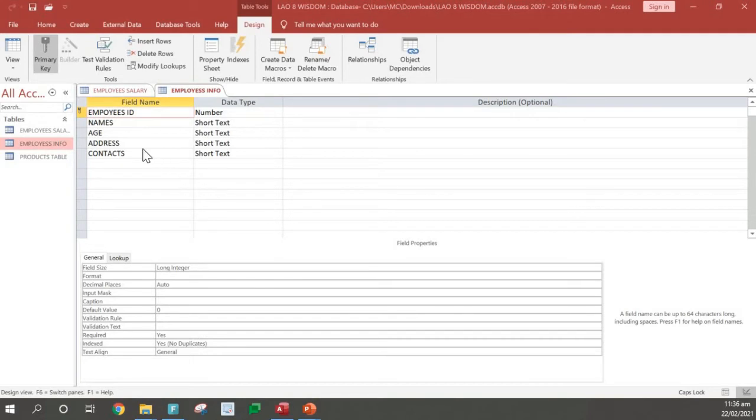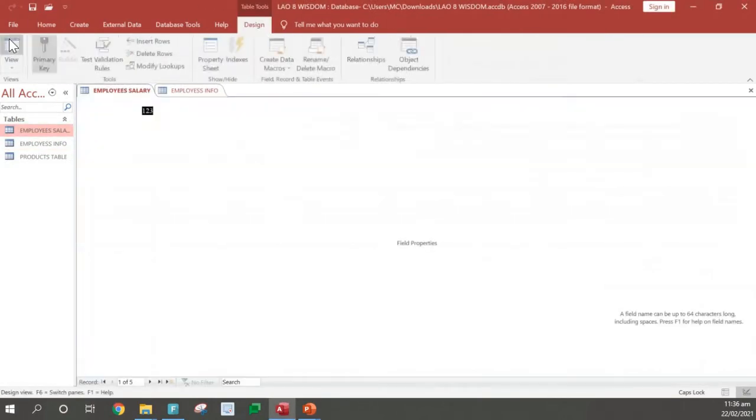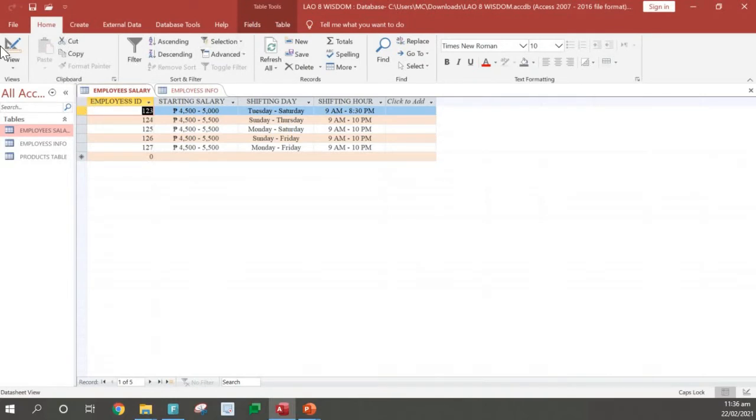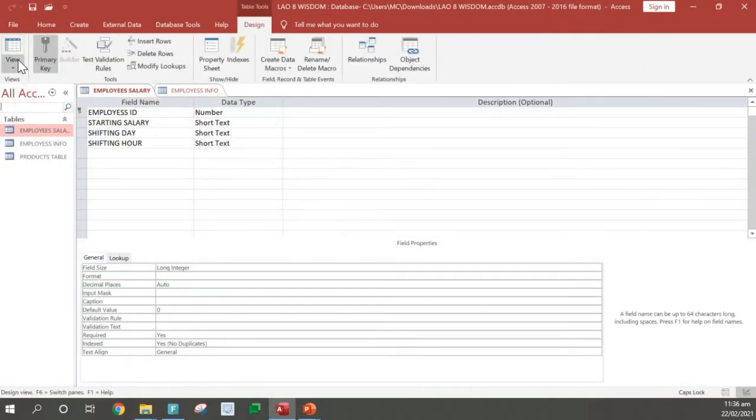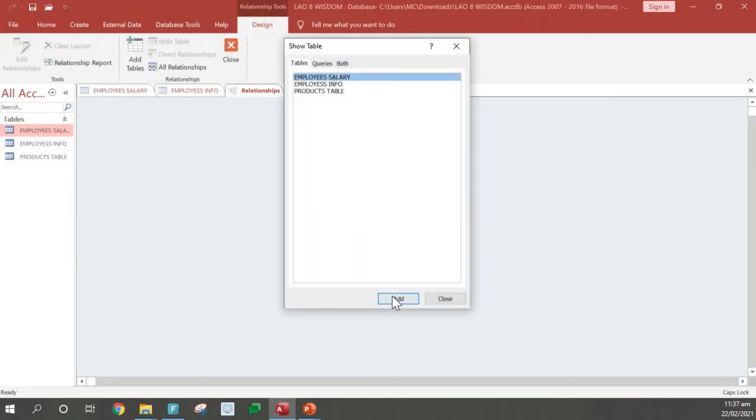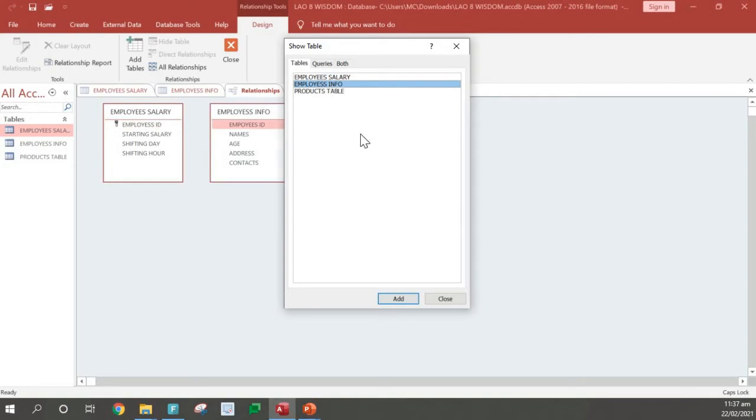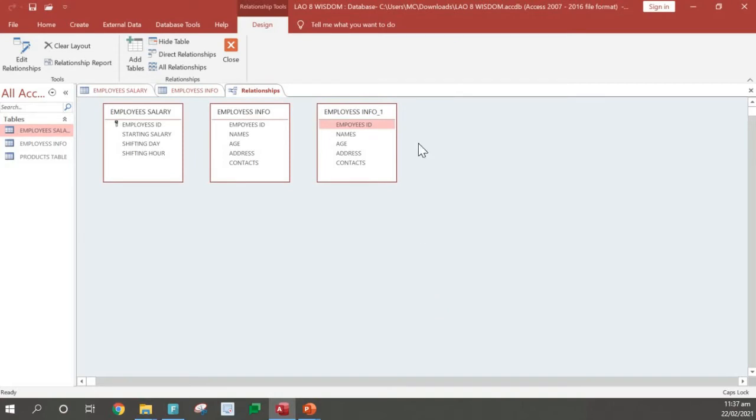Okay, so to create the relationship, once you have created the primary key from employee's ID in the employee's info, and employee's ID in the employee's salary, make sure you are in the design view and you have created your primary key. So go to relationships and add your tables. Of course, we will only use two tables, which are the employee's salary and the employee's info, because only they have the same field name and same data type.